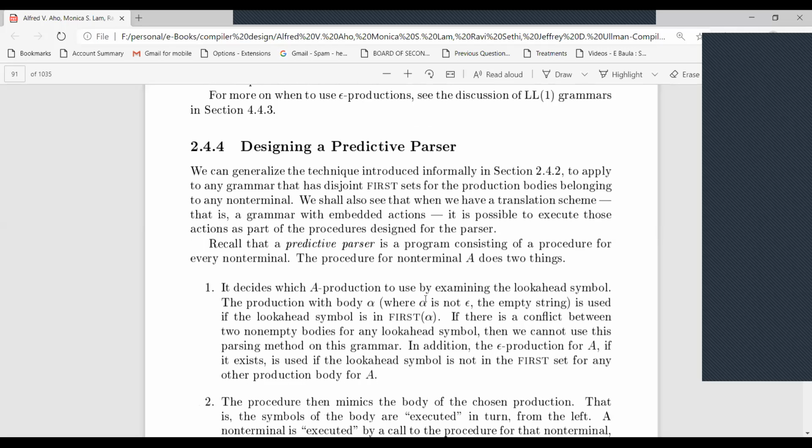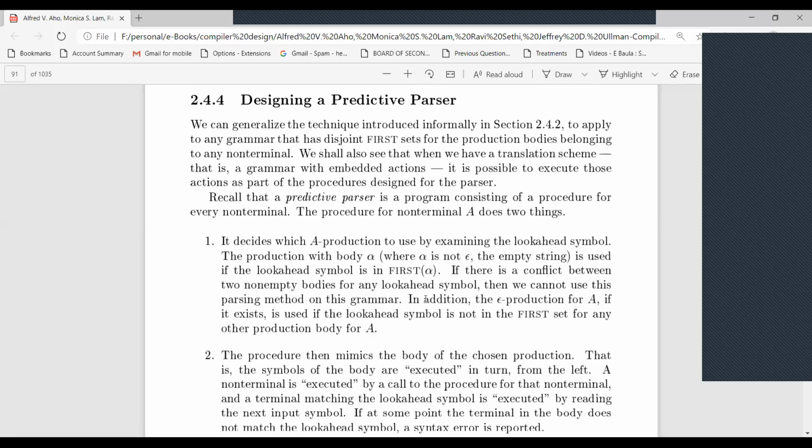So how can this predictive parser be designed? Why do we look for this predictive parsing, and how can this be designed? To say this, we can generalize the technique introduced informally to apply to any grammar that has disjoint first sets for the production bodies belonging to any of the non-terminals. We shall also see that when we have a translation scheme, that is a grammar with embedded actions, it is possible to execute those actions as part of the procedures designed for the parser.